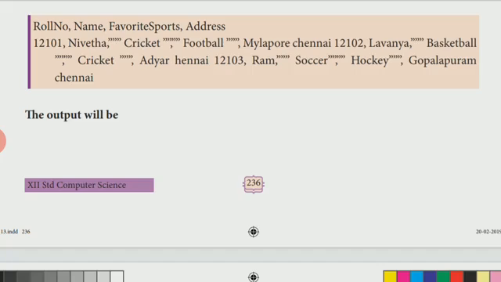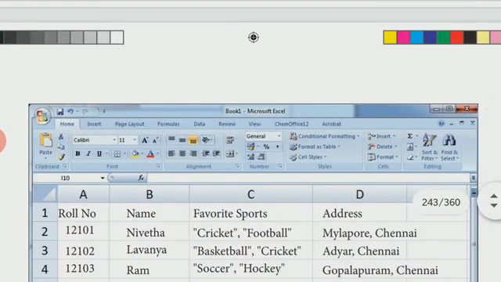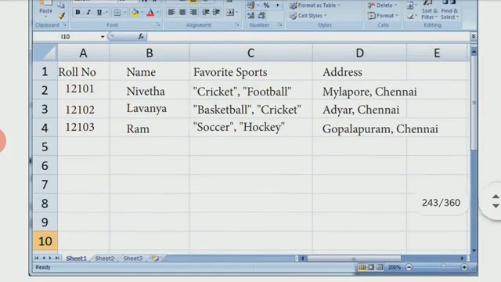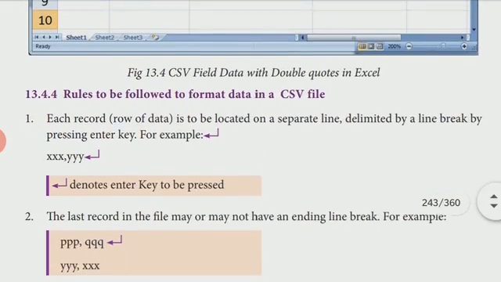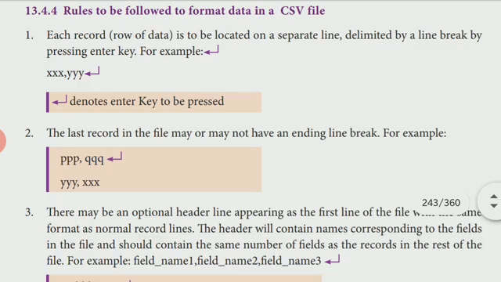If you give it like this, then only it will display the answer within double quotes: football, and then within double quotes: cricket. See, this will be the answer. To display like that only, they gave the double quotes. Next, we are going to see the rules.